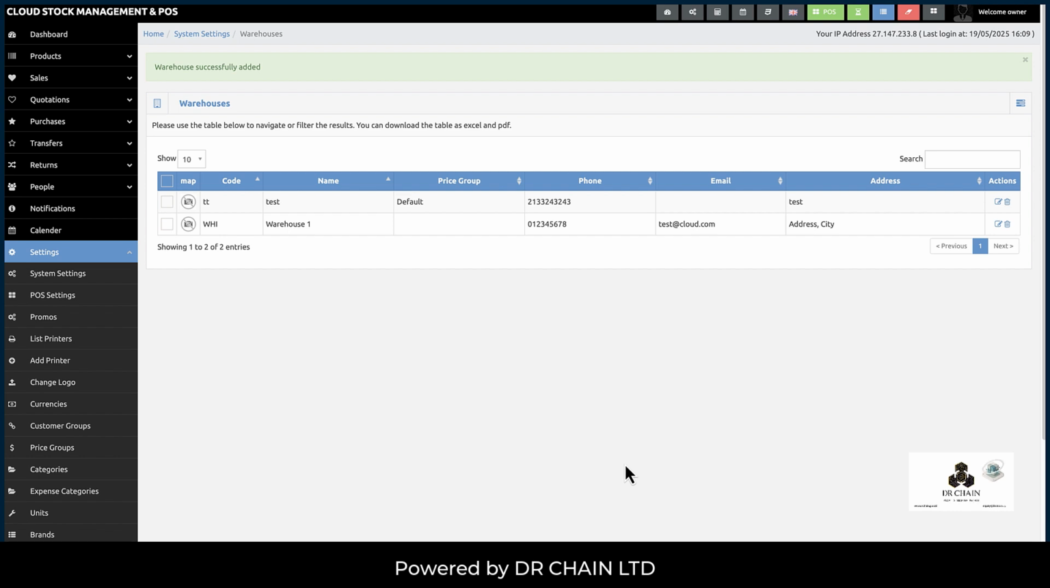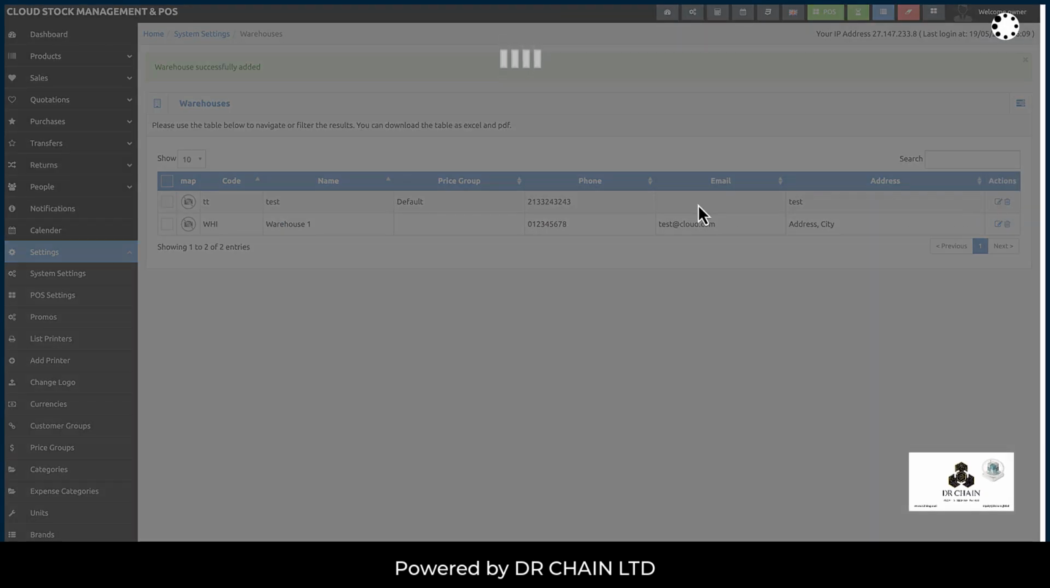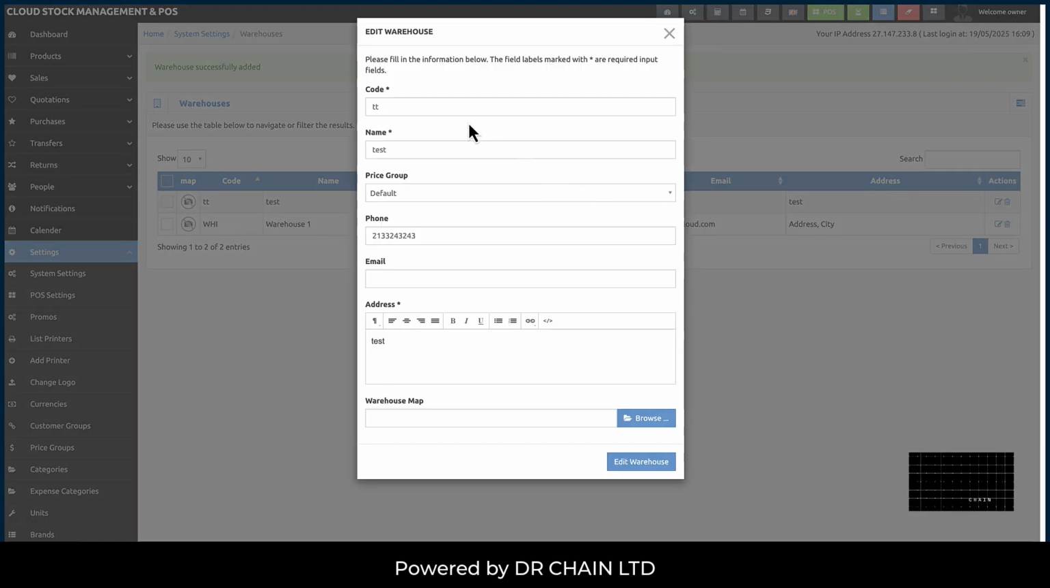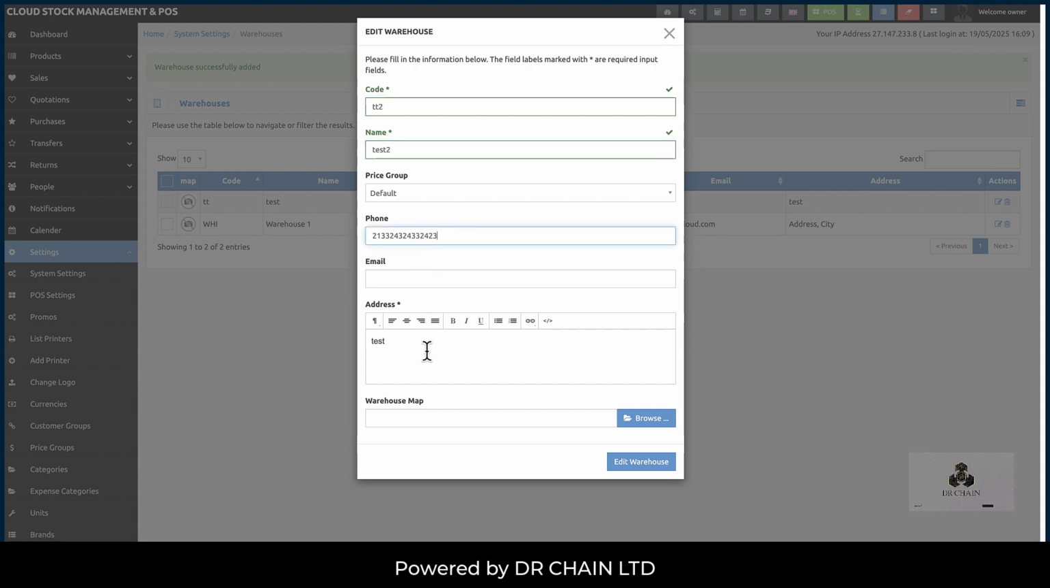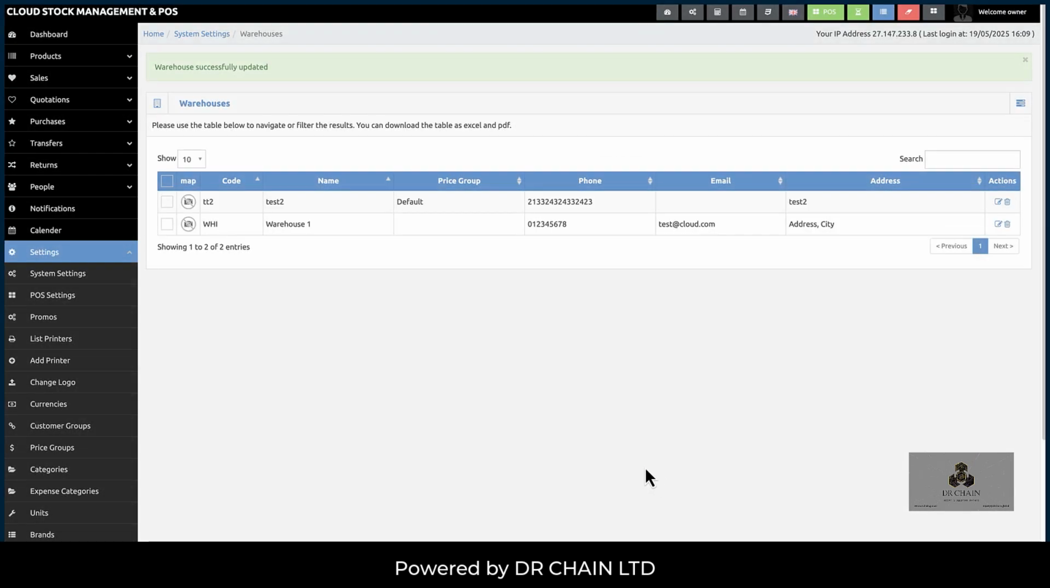If you manage multiple warehouses, make sure to select the correct warehouse while adding, purchasing, or selling products. If you only use one warehouse, this step is not necessary. To edit a warehouse, go to the Warehouses table and click on the Edit icon in the Actions column for the warehouse you want to modify. Update the details as needed, then click on Edit Warehouse. To delete a warehouse, simply click on the Delete icon for the warehouse you want to remove.